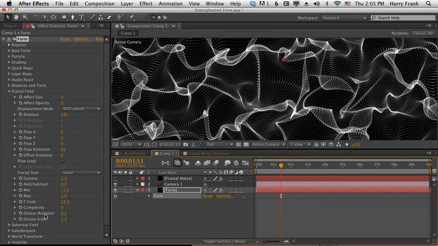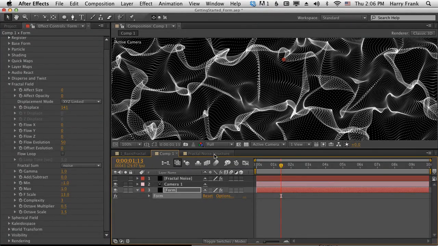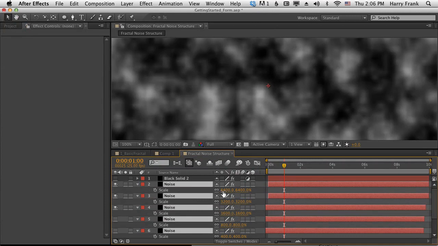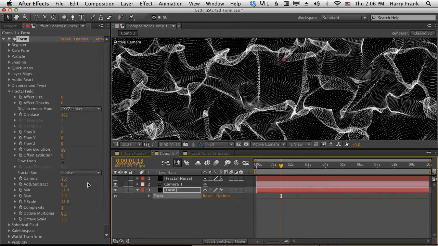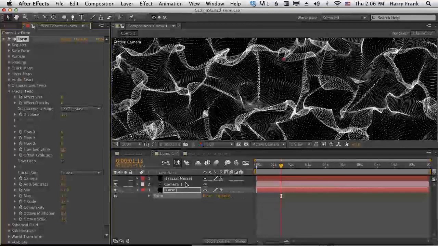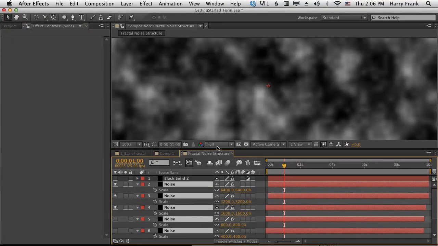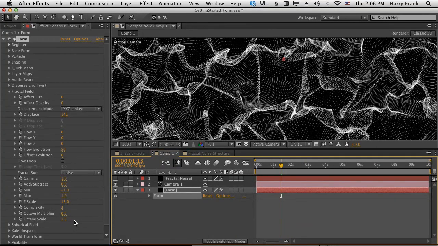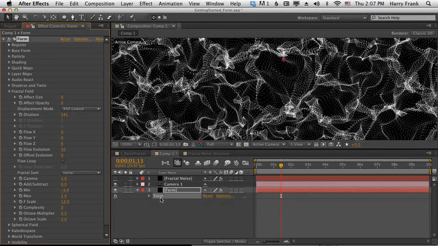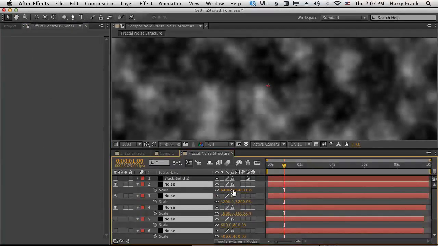Related to that are octave multiplier and octave scale. You kind of already know what these do. We've spoken at length about scale and opacity from one layer to the next. That's exactly what these are. So we're talking about octaves, or the different layers of noise and how they're stacked on top of each other. So we had different scales and different opacities. Octave scale is the difference in scale for each layer of noise. So for easy math, if I set this to 2, this is a factor of 2, or twice as much from one layer to the next.